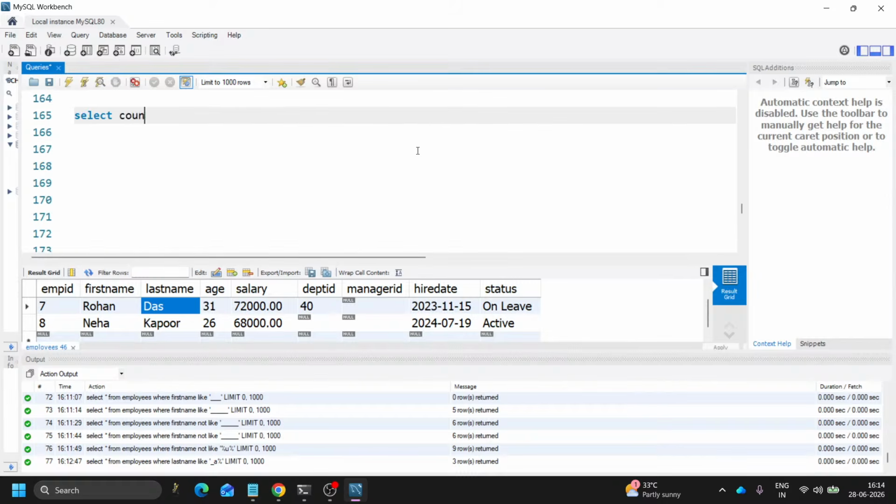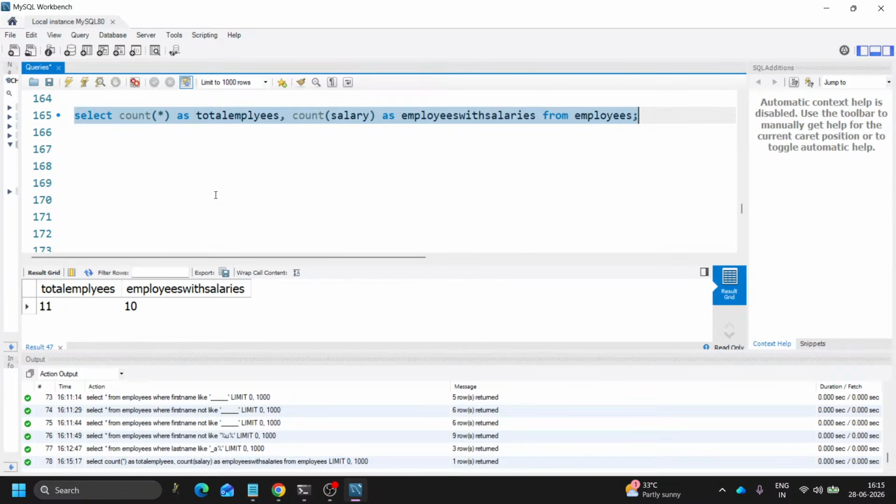So select count of star from employees as total employees. Count of star is my total employees, that is the alias, and the count of salary, because there are some null values, from table name employees. Because in salary there are null values. So 11, 10. Okay. So 11, in salary the 11th record got null value. That's why it is showing only 10.